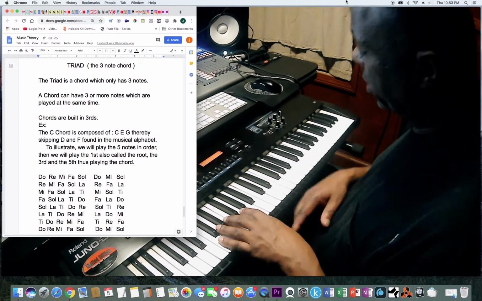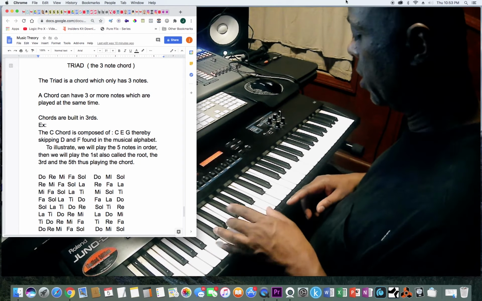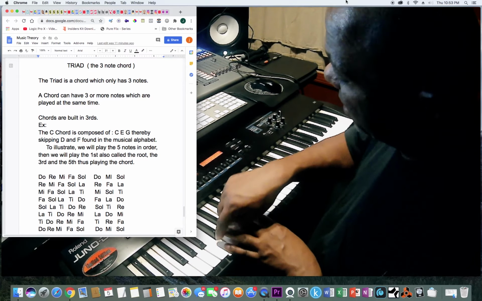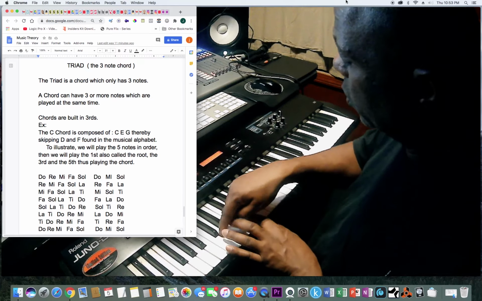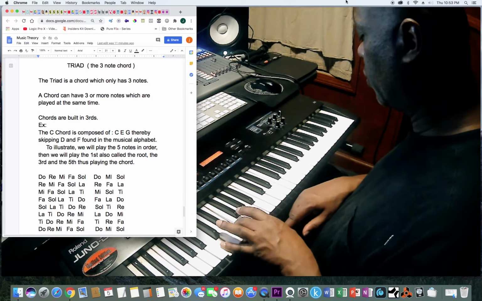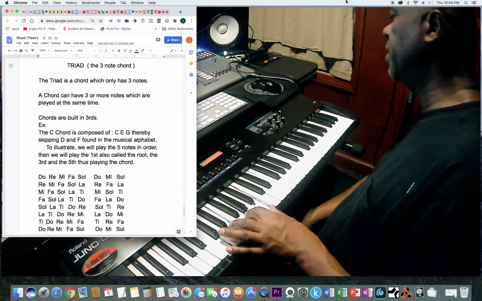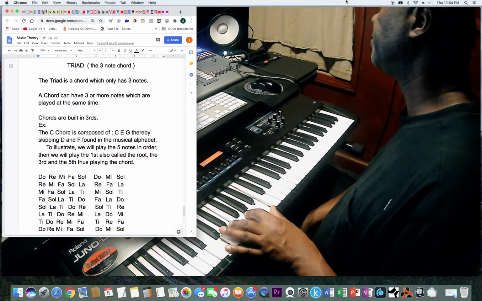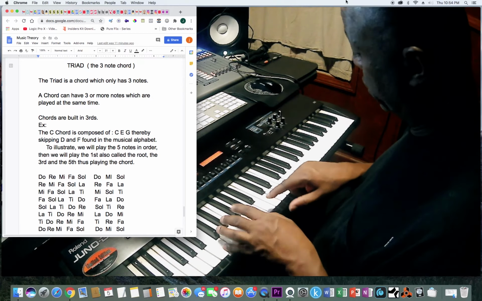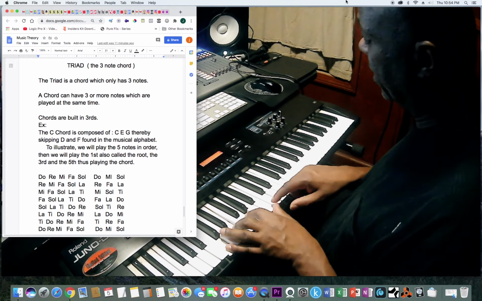Now, if I want to continue and add more notes, I have to skip yet one more note. 1, 3, 5, 7. In other words, 7 notes away from the root. 1, 2, 3, 4, 5, 6, 7. So this chord is called a seventh chord because it's 7 notes away from the root.